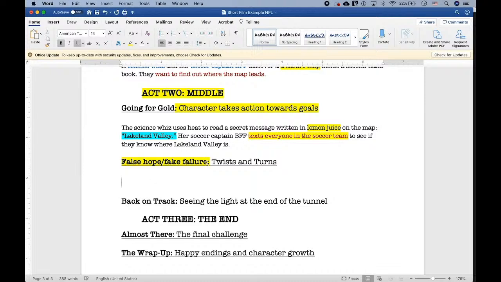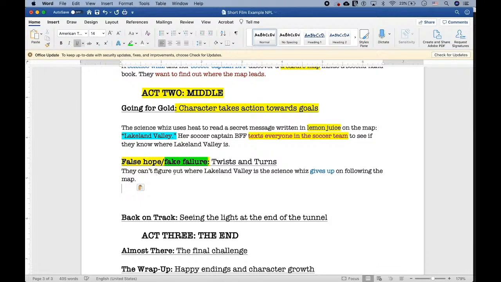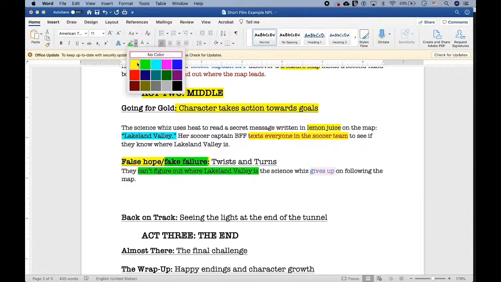Probably the false failure midpoint would look something like they couldn't figure out how to follow the map. And let's make it even worse, because the girls have been drifting apart. What if one of them wants to give up and the other one doesn't? So let's say the science whiz gives up, there's a big fight. That sounds perfect. Now, what's the next step?